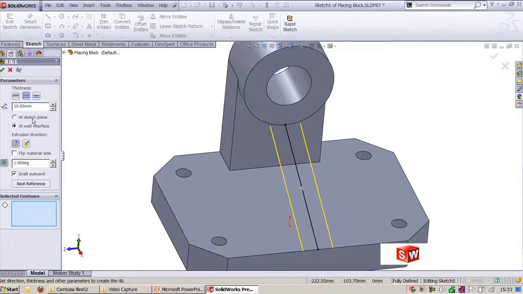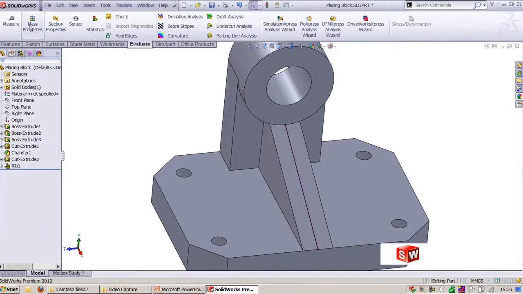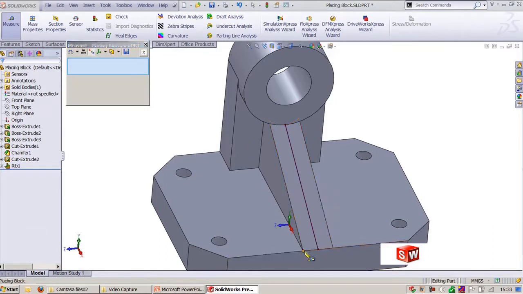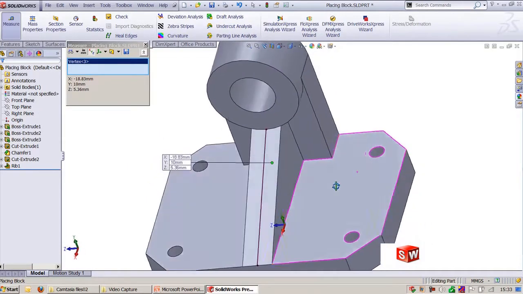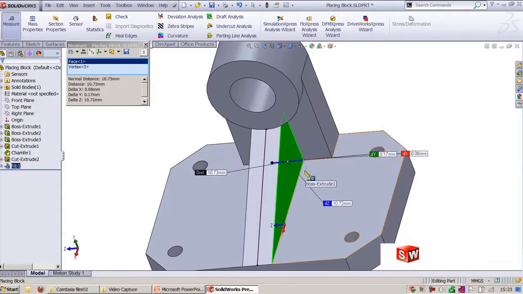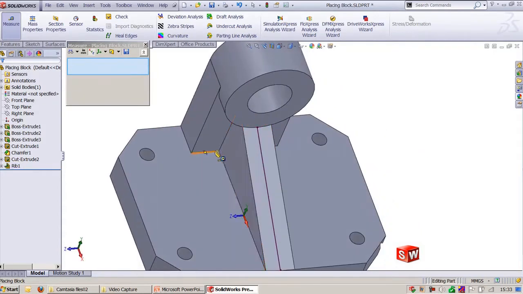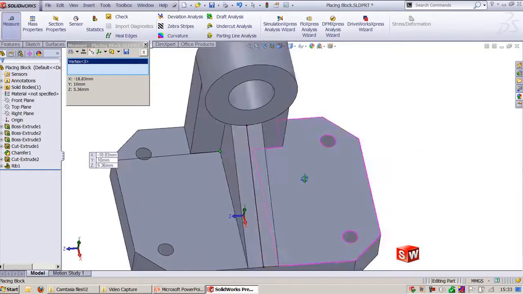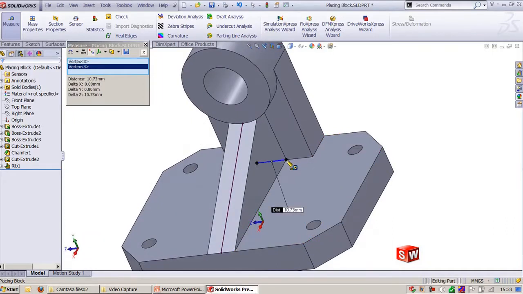And let's see at sketch plane, and we'll measure the thickness applied here. And I'll click OK here. We'll go to measure. I'll select this end and this vertex. Now you can see 10 mm. This is at sketch plane. And now if I measure on these two ends, definitely the thickness will be varying. Once again I'll do it. This vertex and this vertex. Now you can see the thickness is 10.73.